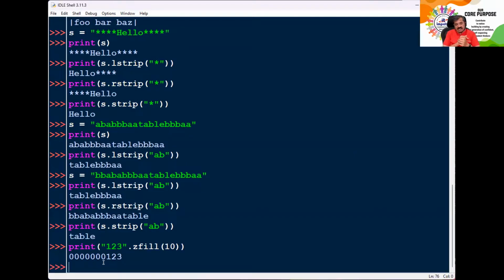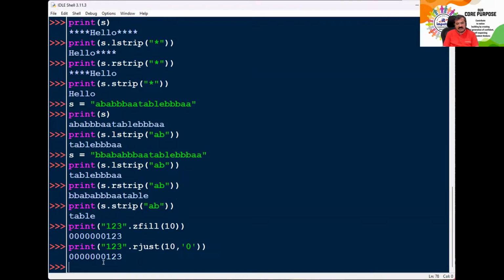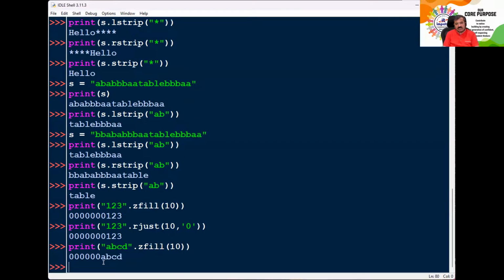You could have done something like this with L just or R just as well. How? Instead of zfill, you could have just said right justified with 10 spaces, and here you give the character 0, and the same thing comes. Okay, so we also had a function called zfill, zero fill. But will this zero fill work with ABCD? It has no issues. It's string characters. So zfill just fills the blank space with zeros, but you could achieve the same thing with R just as well.